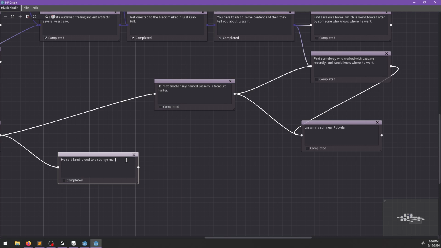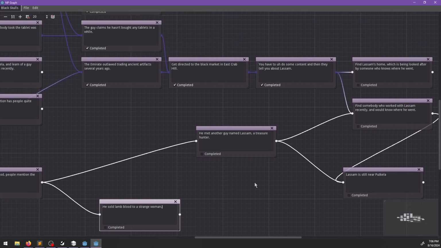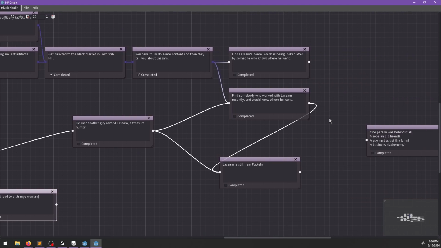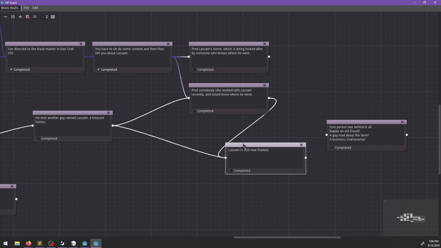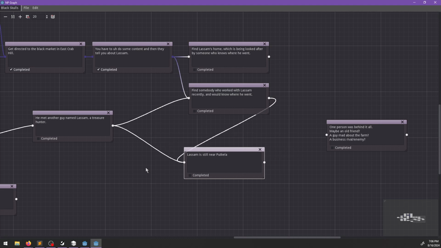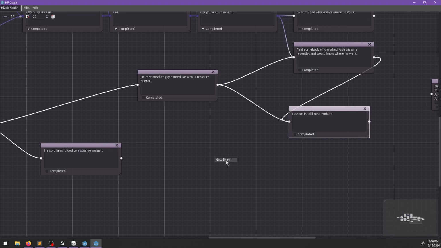Let's say actually a strange woman, because it's kind of a sausage fest, just because of the way the politics of this region work out. So he sold blood to a witch from East Deserts. That makes sense. That'd be a fun little adventure for the player to just sort of globetrot this entire area to try to figure this stuff out.